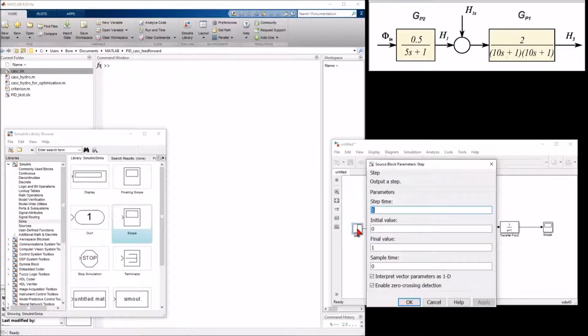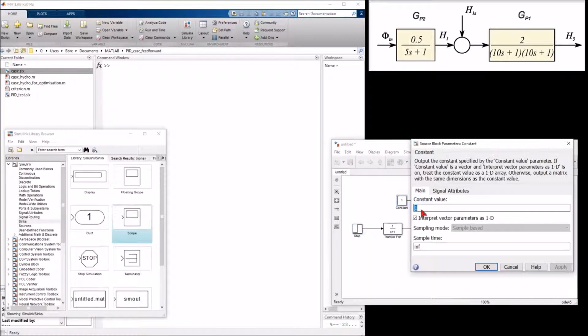I open the step function. The initial step time, the default value, is 1. I will switch it to 0. The initial value is 0. The final value is 1. So we shall test the response of this system to the unit step function. This value defines the disturbance. For the first experiment, it will be set to 0.